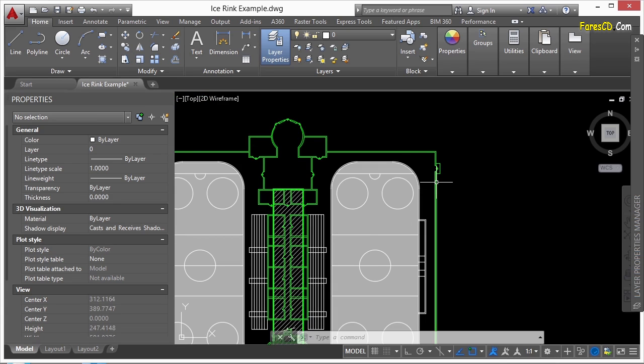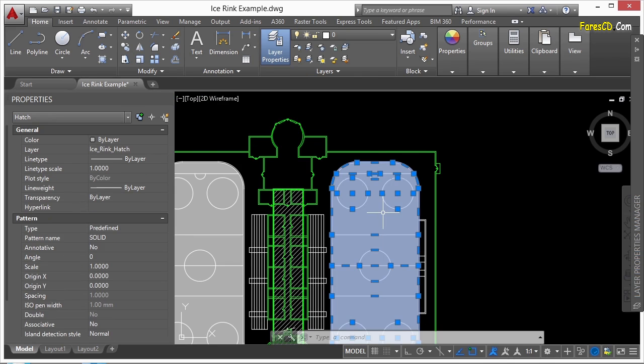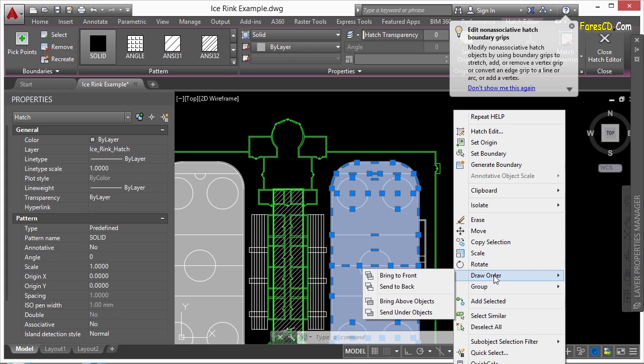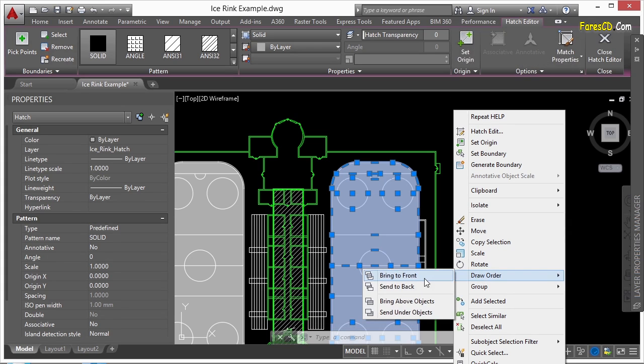It's difficult to manage draw order in your objects a lot of times. Now, the best way to do it is just to make sure you can see what you want to see, and if not, change the object or object's draw order. So for example, if I select an object like this hatch and then I right click, I can get to draw order. Now you have four options: bring to front, send to back, and these are the two you're probably going to use the most, or bring above objects or send under objects.